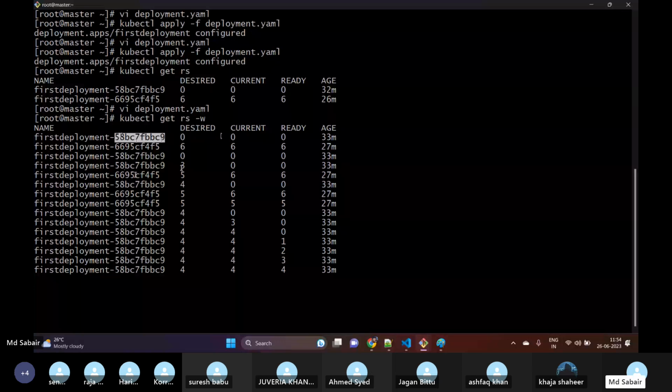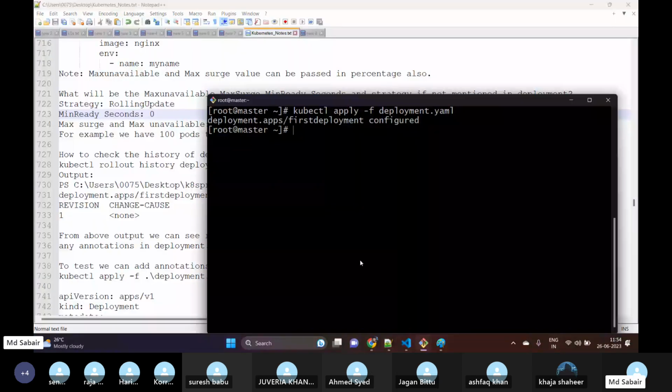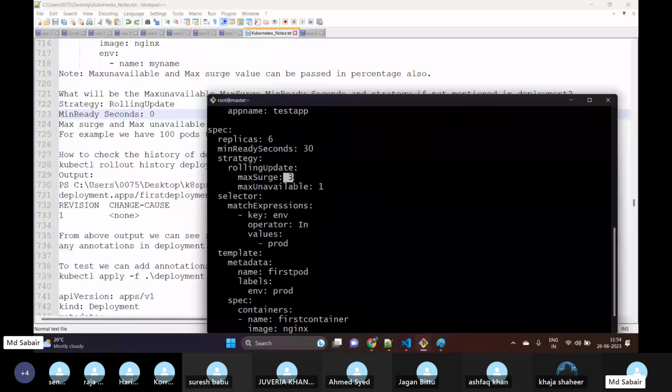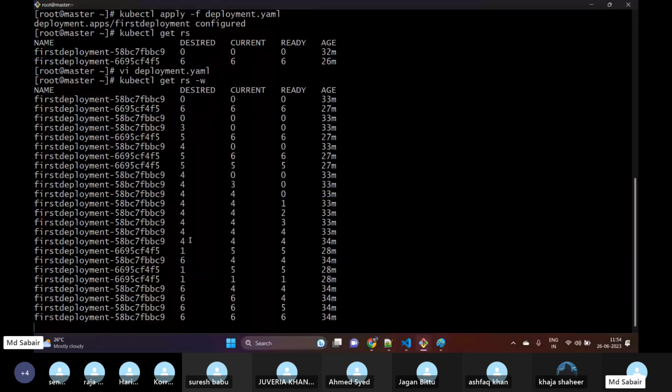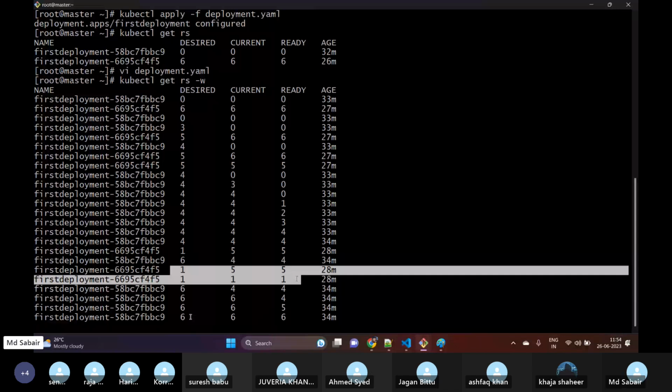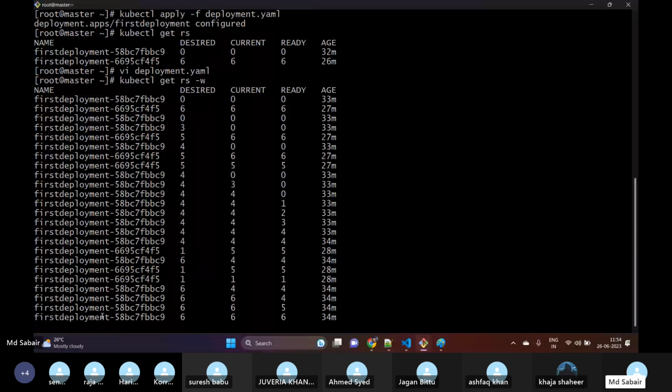So if you see here, 58B was our old replica set. So it is maintaining three as our count. And this was our new one. So here if you see our deployment.yaml, what I have mentioned as max surge is just 3. So the total number of pods here will be 6 plus 3, that will be 9. And then later on slowly this will get deleted, and the final result will be 6 only. So this is what is happening when we are trying to use max surge.